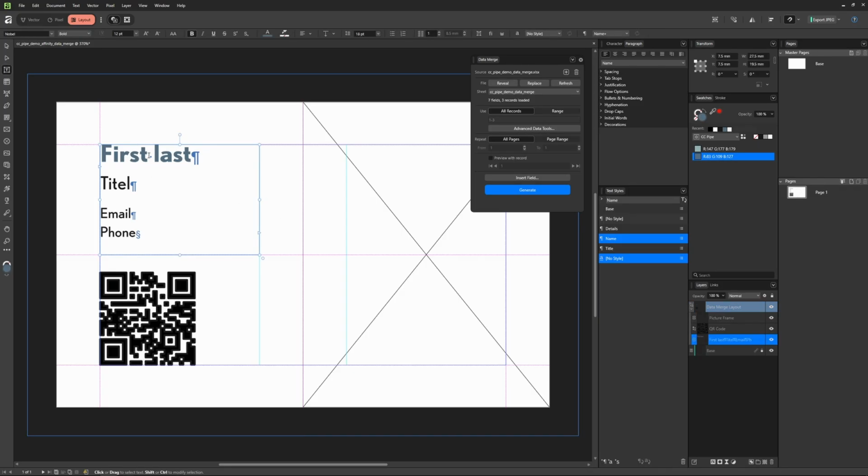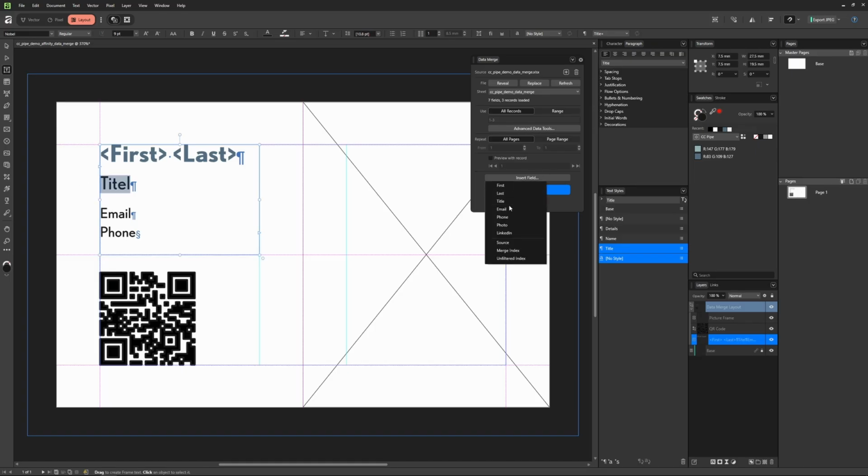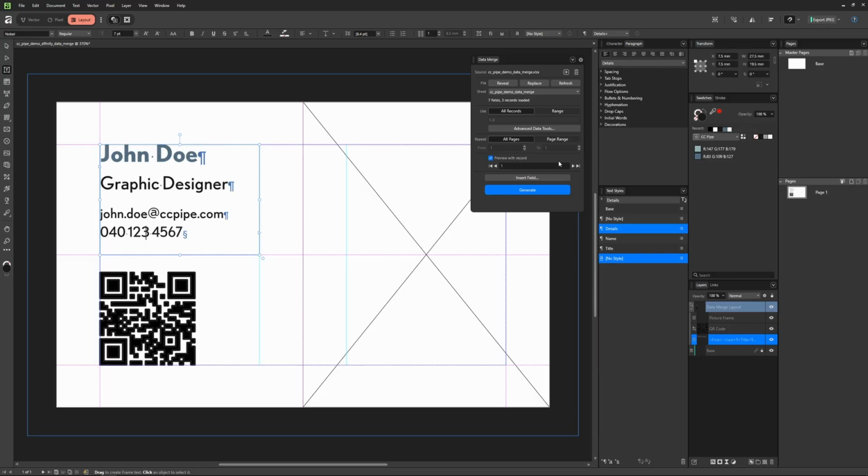And now to insert the data, we need to select something on the page. If I, in the text box, select first name and then click insert field, we can just select it from the list here. And the same thing for the last name and the rest of the text. You see, we get these brackets to indicate that it's tagged. And to see if it's working correctly, just press preview with record over here and the arrows to go through the entries as well.